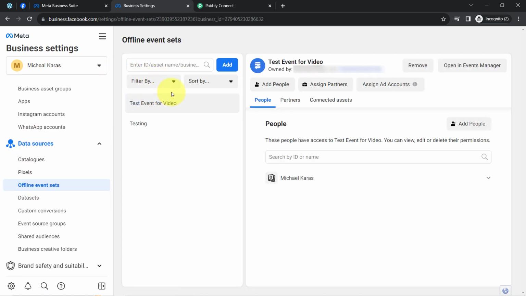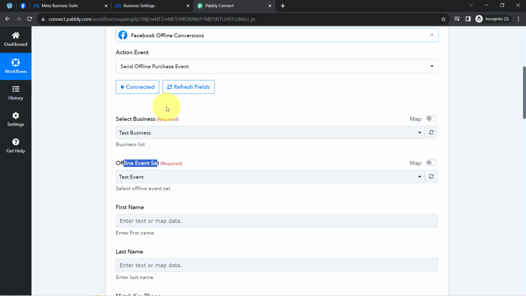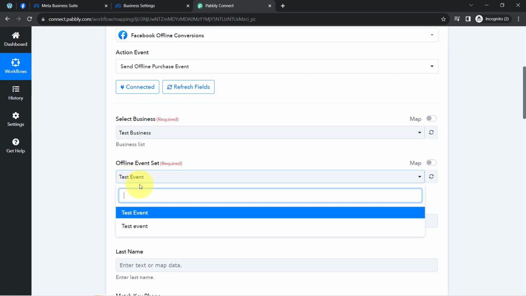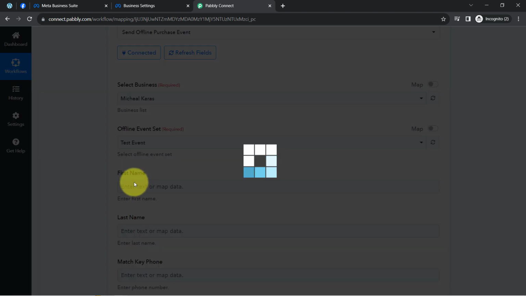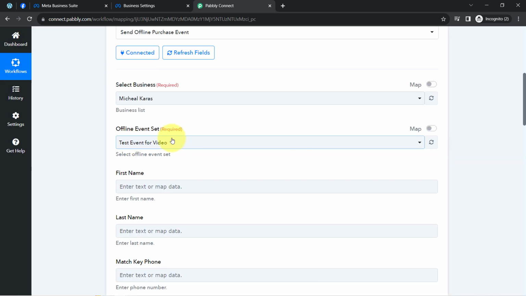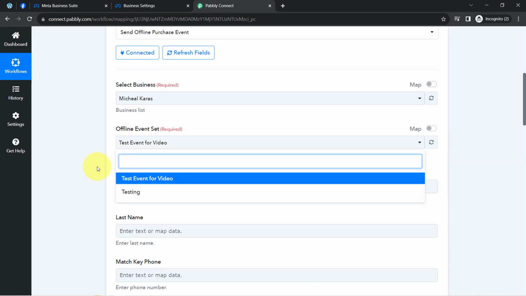So currently I have two offline event sets, that is test event for video and testing, okay? And the same you can find here in the drop down, that is test event and test event, okay? Why is that testing event not showing? Well, for that I will have to first select this Michael Karas, and then you will be able to see both of those offline event sets, okay?